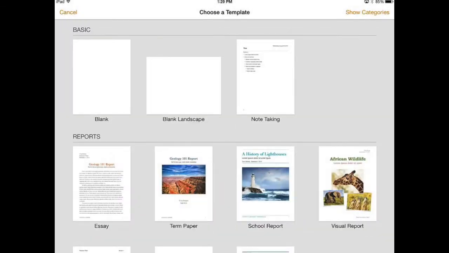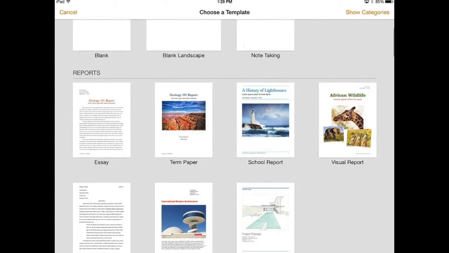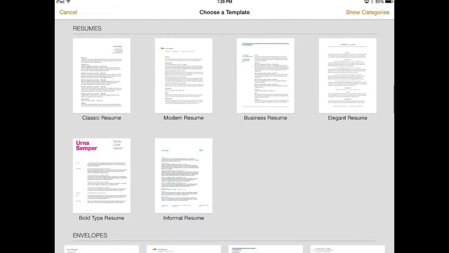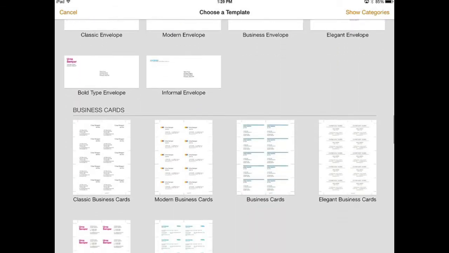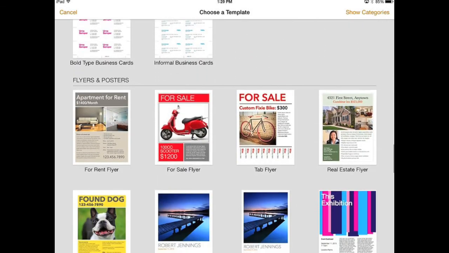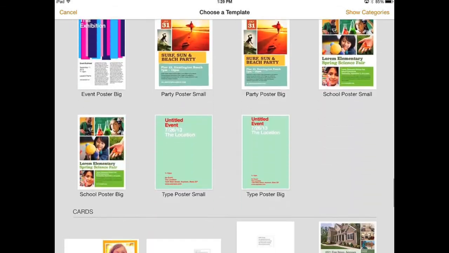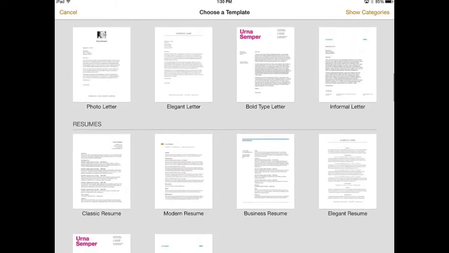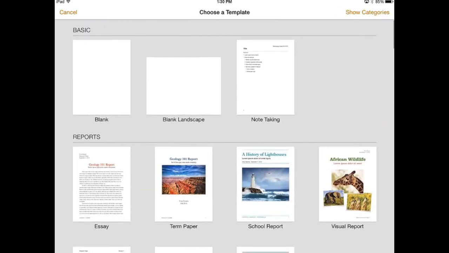And from here, you'll see one of the first major changes is that there's a whole bunch of new templates for you to get started with. So you could just scroll down. They even have envelopes and business cards tied into here, and the flyers and posters. Lots of really great starting points for your next project. So I'm going to go in and I'm just going to create a brand new document.